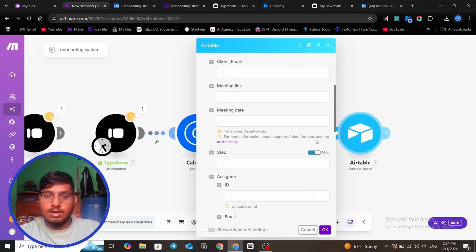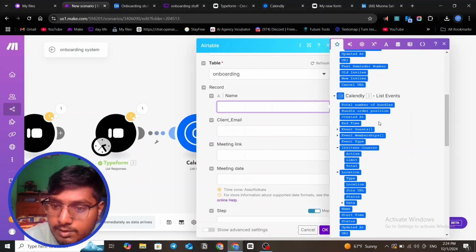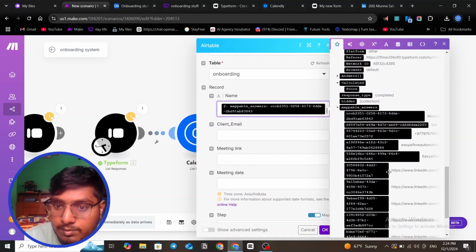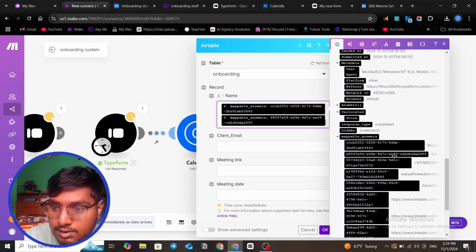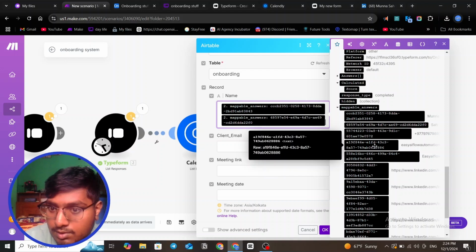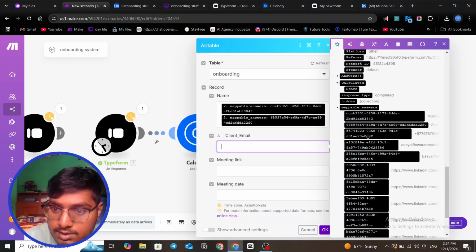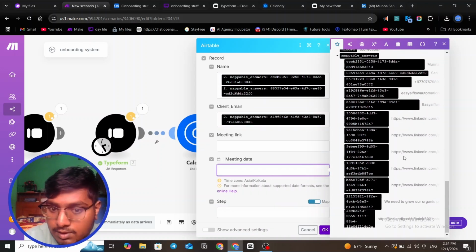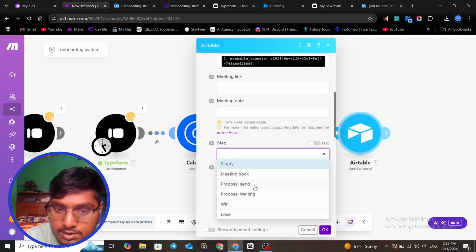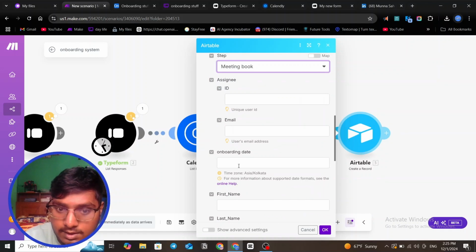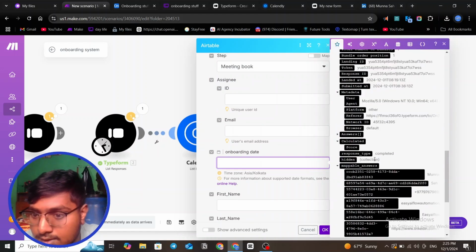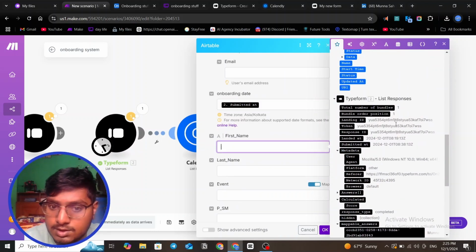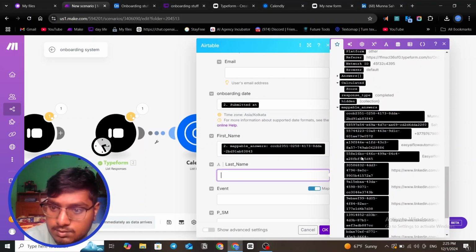Now let's map all the variables that we need from here. For name, we write the name, a comma, and the full name of the client. For email, there is an email. Yes, we snap the email. Here is the email section, we map the email. Join link, we go to Calendly. For meeting date, we go to Calendly. First step, we don't map it, we just say this meeting book. ID assignee, we do not. Onboarding date, we grab from when this was created, the submitted date. And first name, we grab their first name. Last name, we grab their last name.